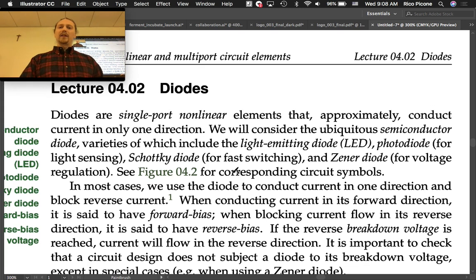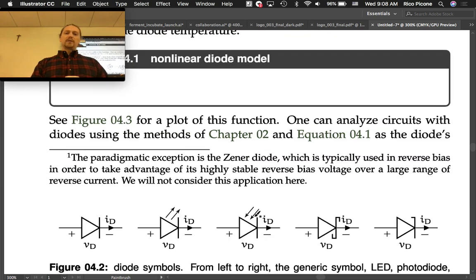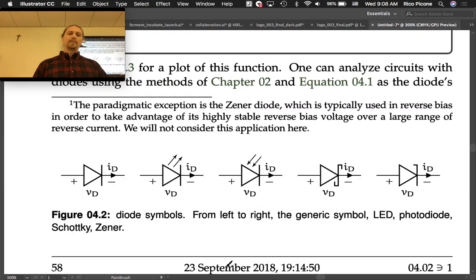We will consider the ubiquitous semiconductor diode, varieties of which include the light-emitting diode, LED, photodiode for light sensing, Schottky diode for fast switching, and Zener diode for voltage regulation. Those are some examples. The model that we'll look at will be pretty good for those. See Figure 4.2 for corresponding circuit symbols.